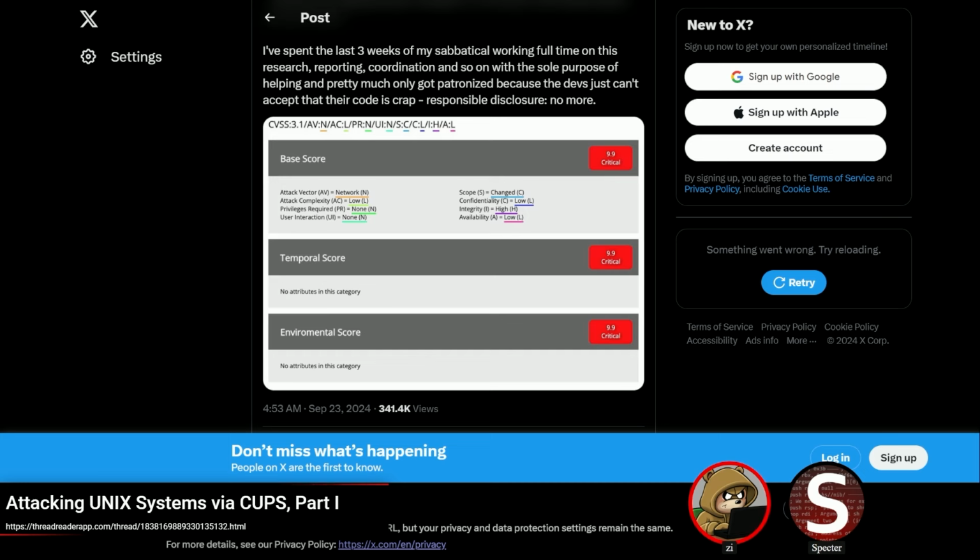And what matters here is you only really have that attack vector of network, which means it's just listening to a remote network, and people automatically take that as internet because that's one of the more common ways, but it just means network.